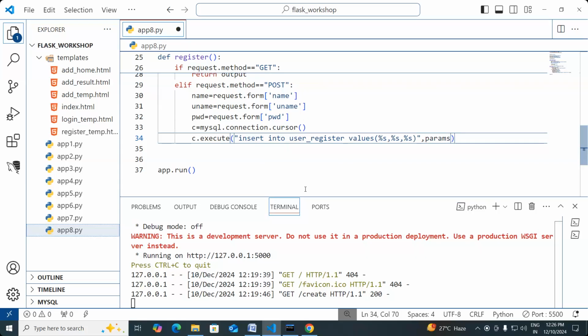Execute. What is my command? Insert into, and here I'm defining values. I'm defining values and I'm inserting, right? I'm inserting into a database. Okay.